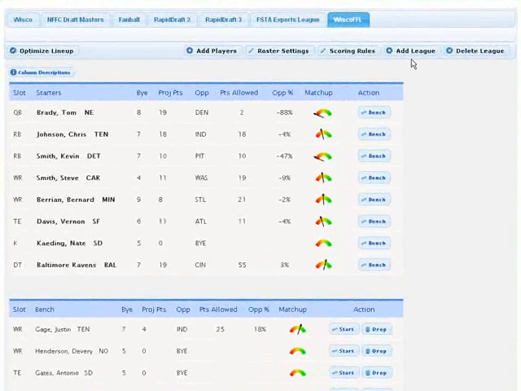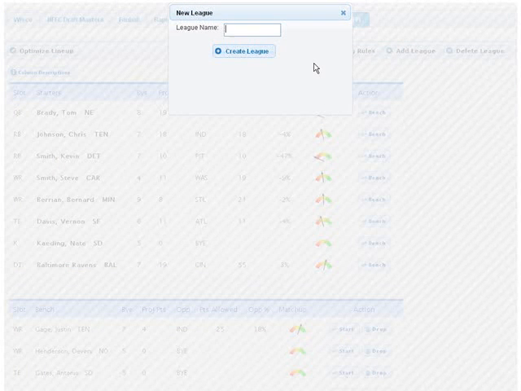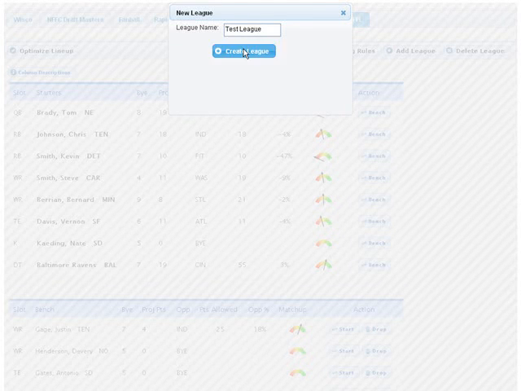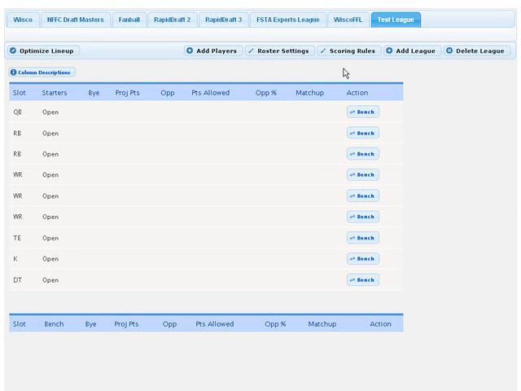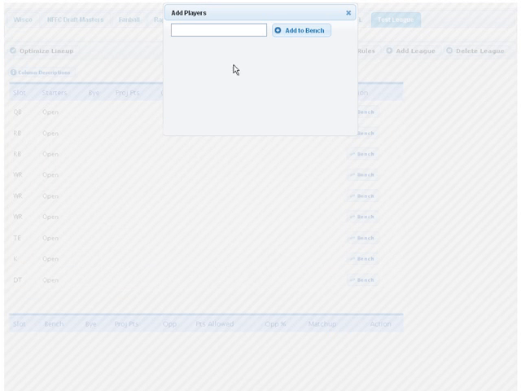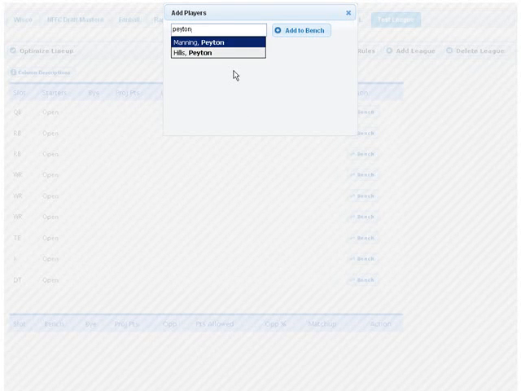If you want to create a new league, simply click the Add League button, type in your league name, click Create League. A league will be created with all the default settings, but you can obviously go in there and change your roster settings or scoring rules as needed, and then add the players to your roster by simply typing in their first or last name.